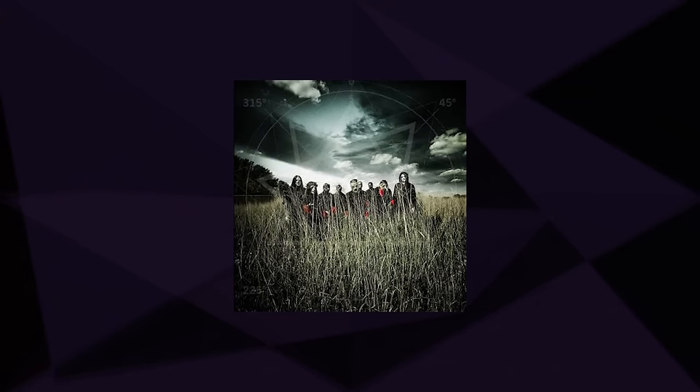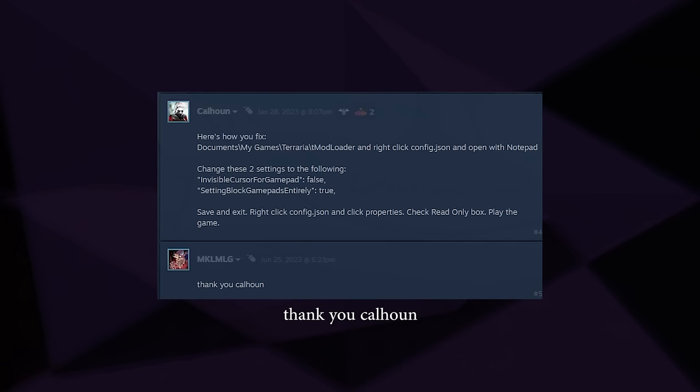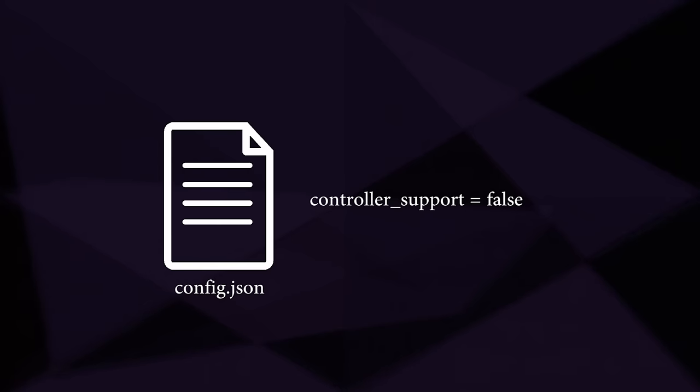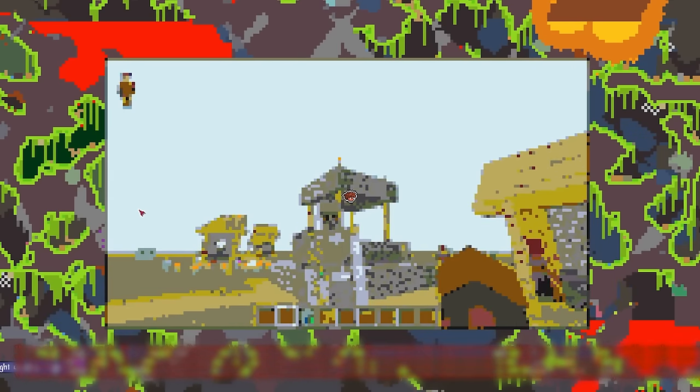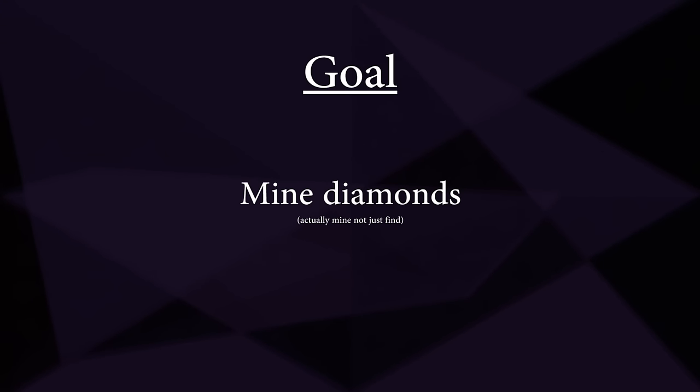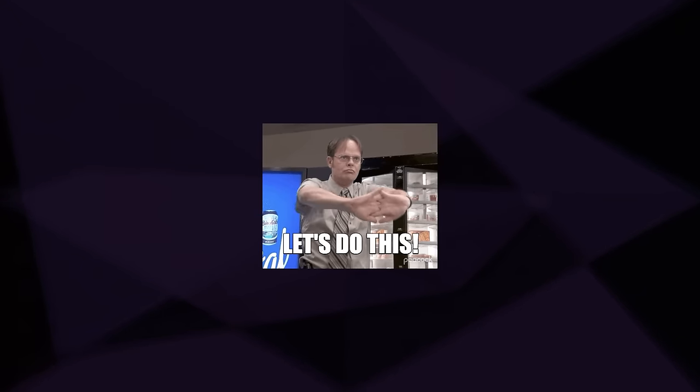It seemed all hope was lost until I literally did one Google search and this guy had solved the problem. All I had to do was disable controller support in a config file. And it's working! So many roadblocks made me think this sort of thing wasn't possible, but here we are. So let's play it. I have one goal in mind, and that is to mine diamonds. I would say beat the game, but in its current state, there's absolutely no way that's even going to be close to possible. So let's get going.